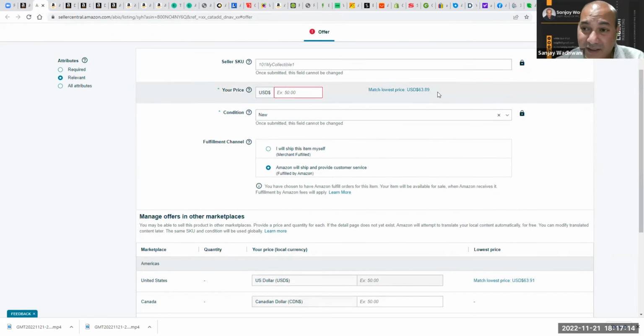Whenever you get access to sell from any seller, if they're giving you access, either you match their price or you go slightly higher than their price. Why do you want to do that? Because you don't want to get banned out from that opportunity.